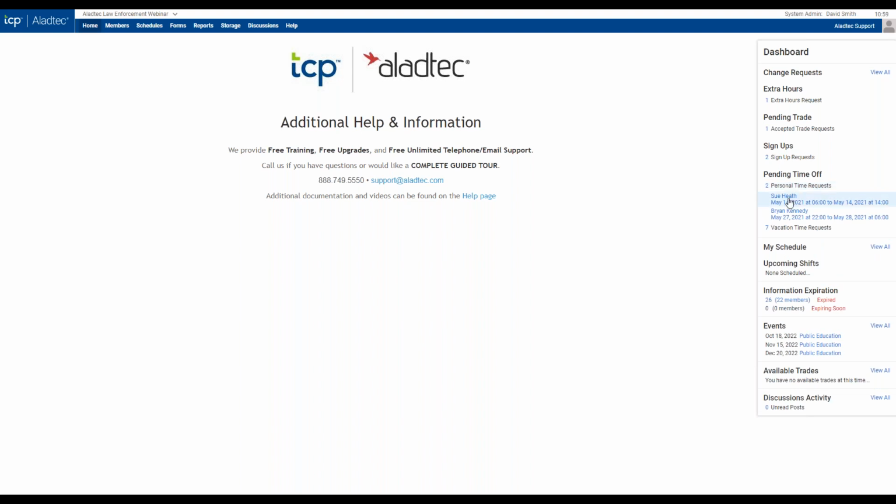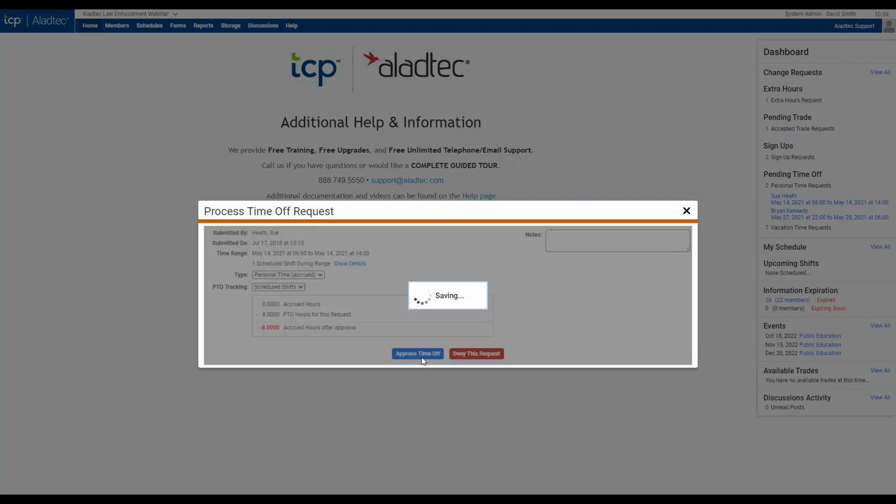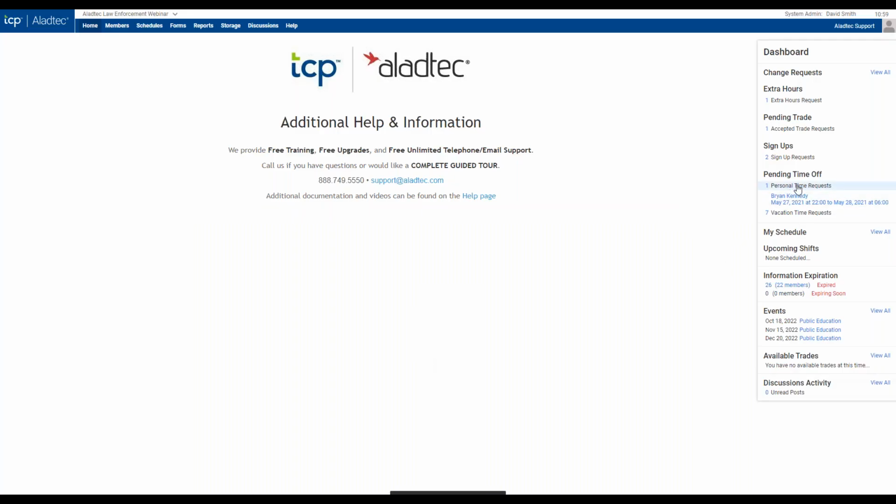If you wanted to, you can click on it from here, process the time off request, see who's requested and what time, what the vacation time is, and the PTO tracking as well, if that is something that's set up. And you can go ahead and approve or deny that request right from here.